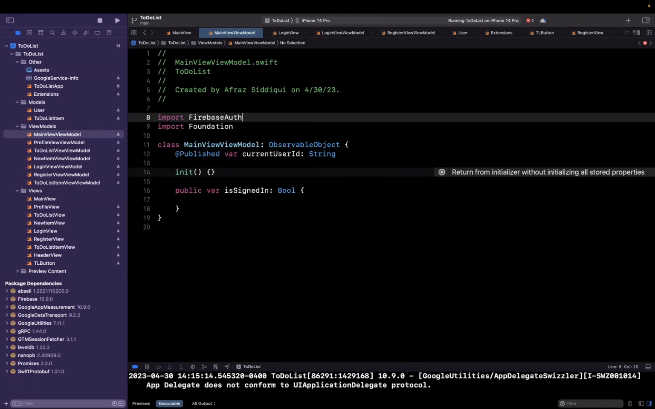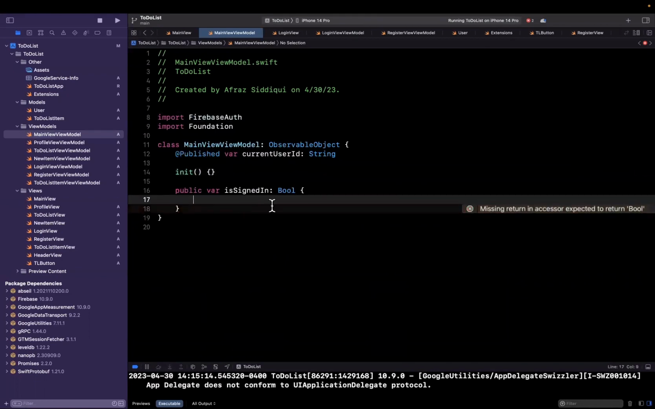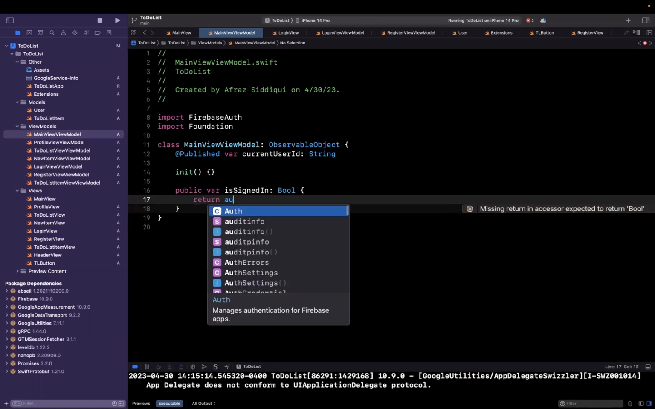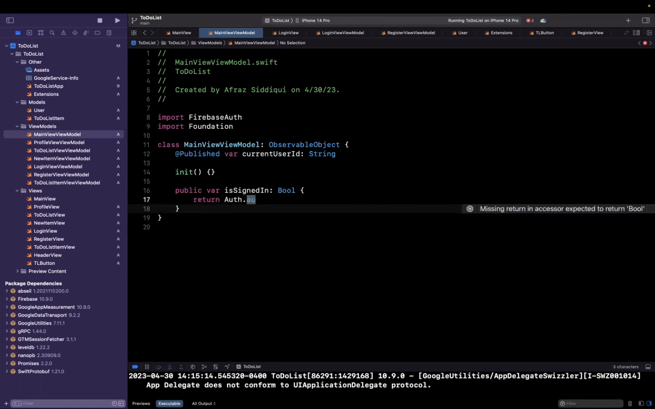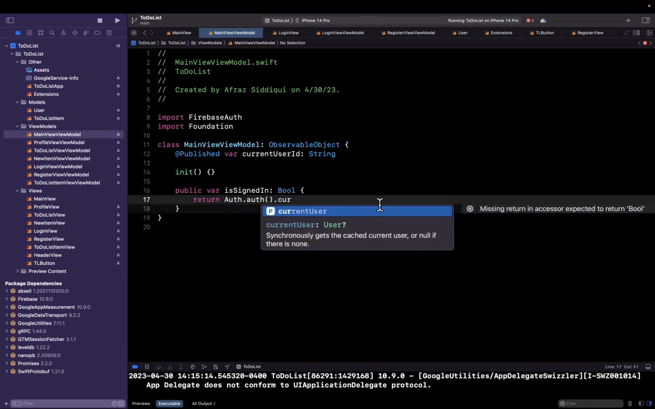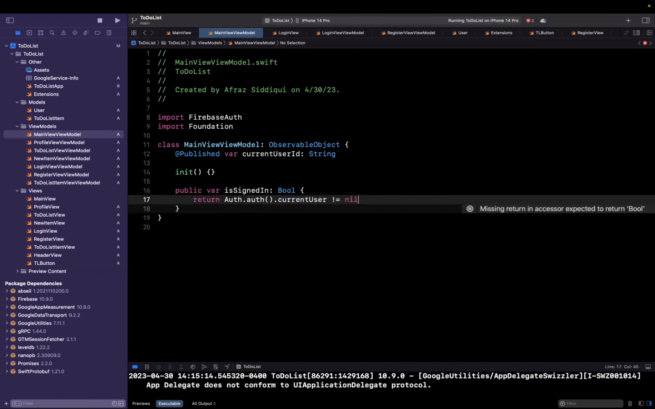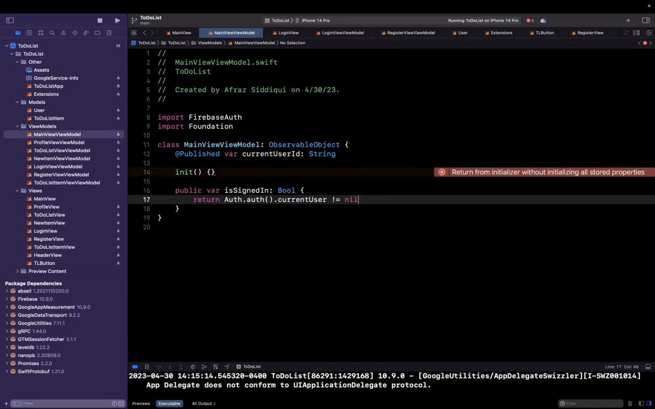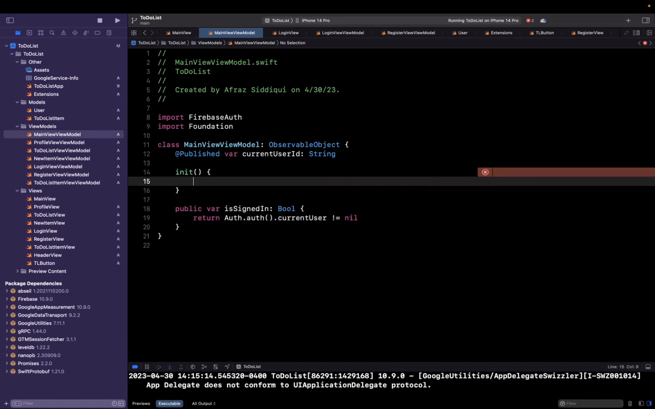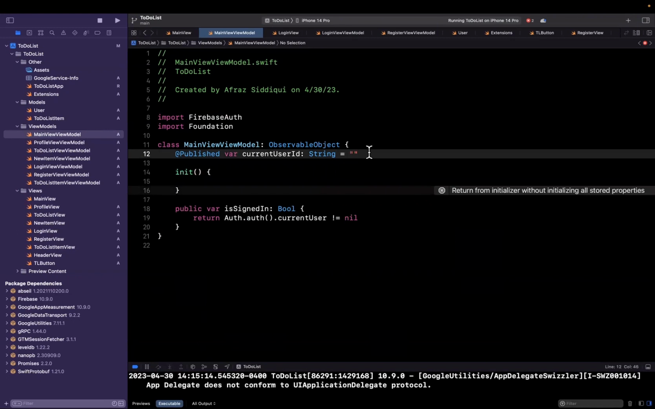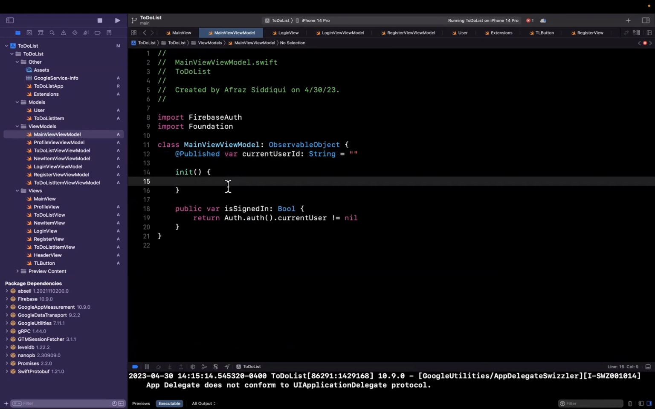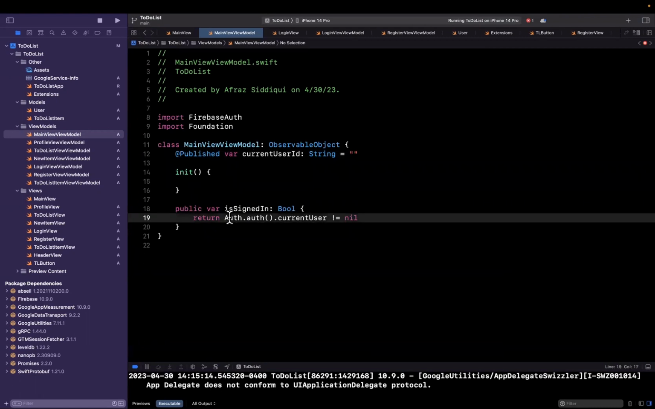We're going to import Firebase Auth. And if we have a user, that means we are signed in, right? So we're going to say auth.currentUser. If this doesn't equal nil, meaning there's a value for the current user, that means we're signed in. If it does equal nil, that means we're not signed in. And you might be wondering, well, why do we have this current user ID thing here and it's being defaulted to an empty string? The reason is because we want to actually observe from Firebase when the current user changes.